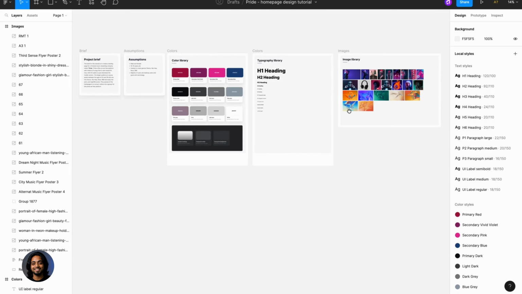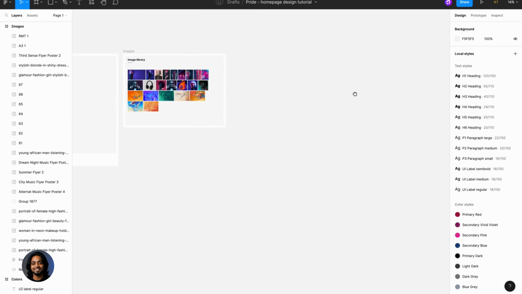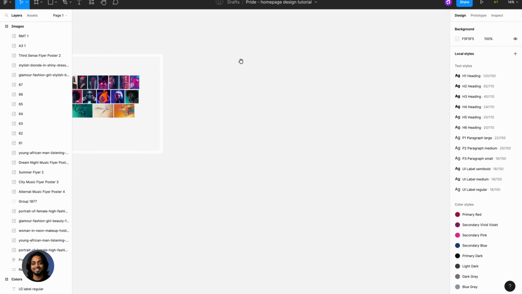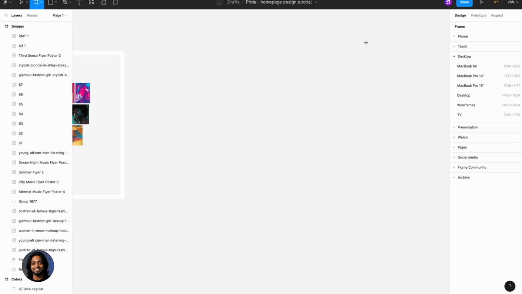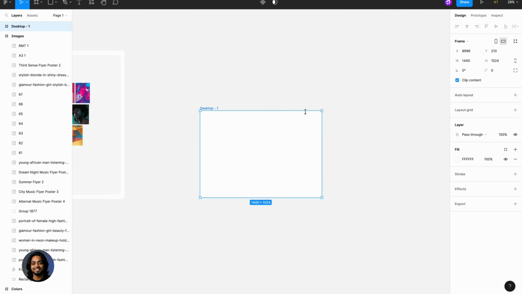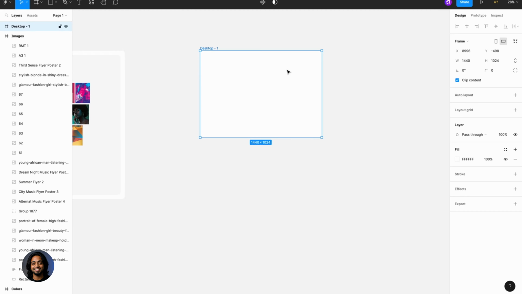Let's start with creating a frame for our modern website in Figma. A frame in Figma is like an artboard in other design software. It's a container that holds everything together. We'll create a frame with a size of 1920 by 1080 pixels.